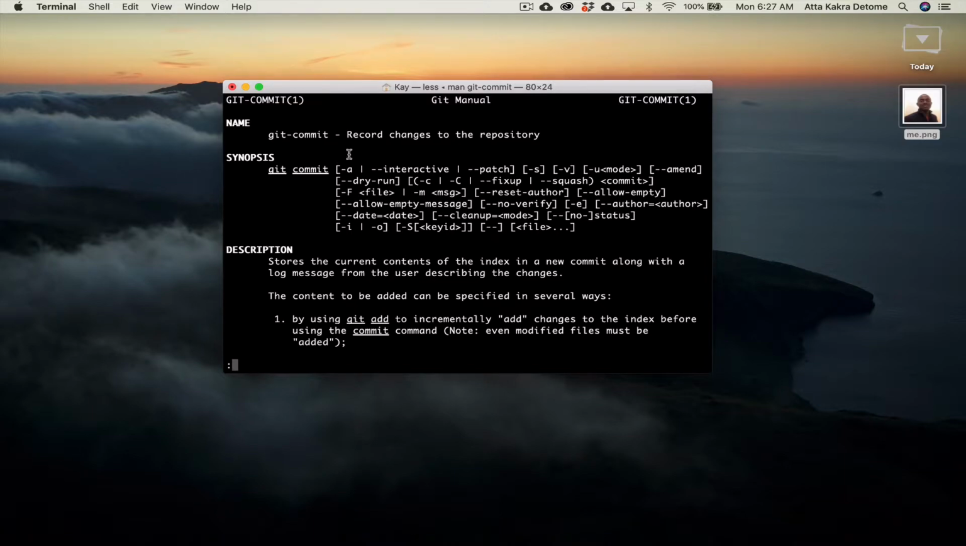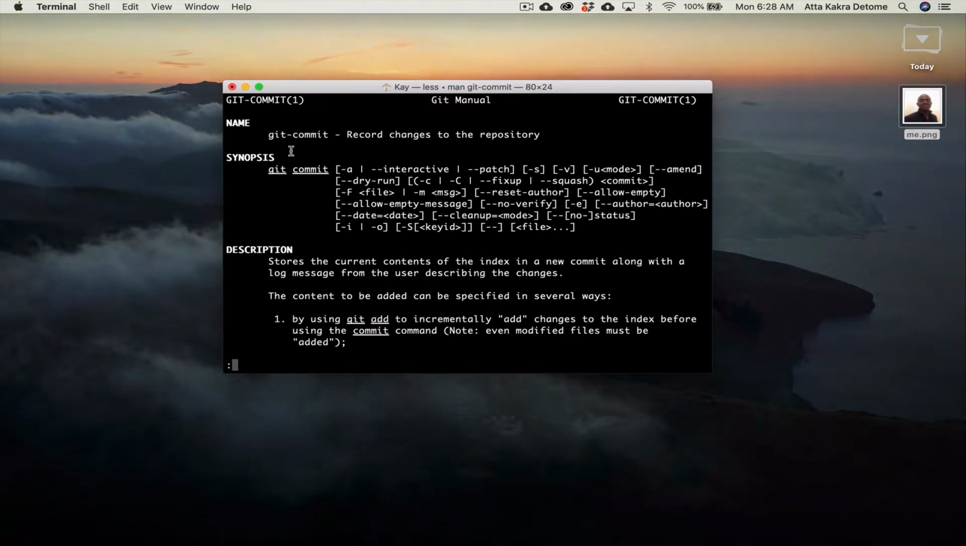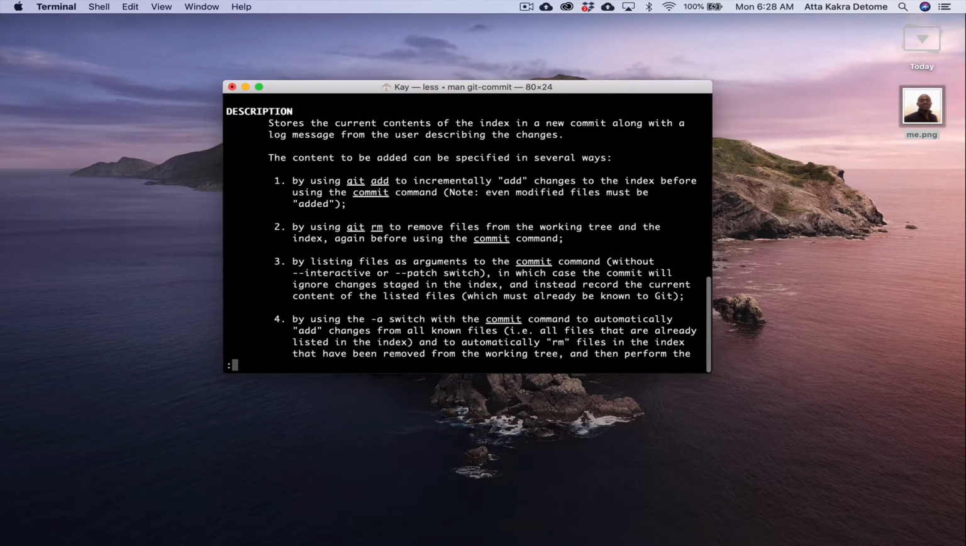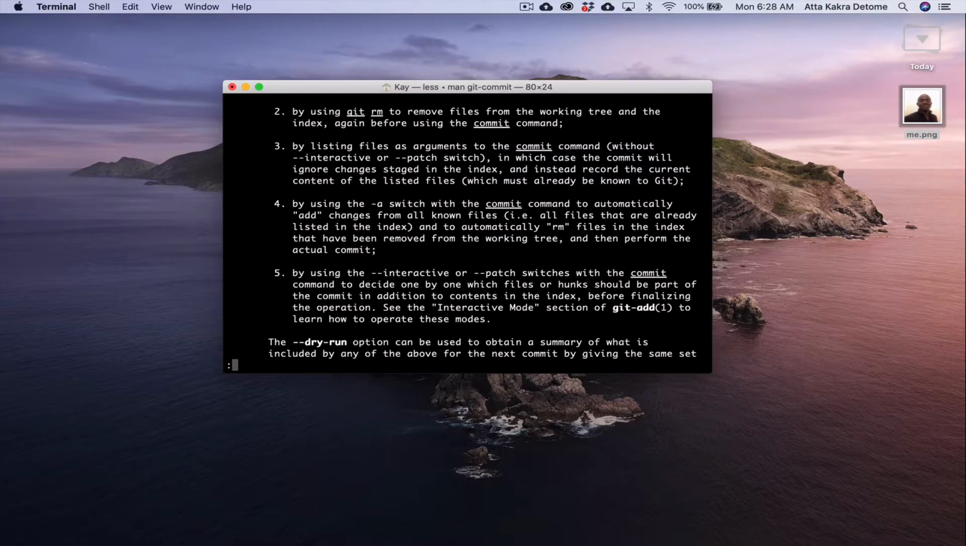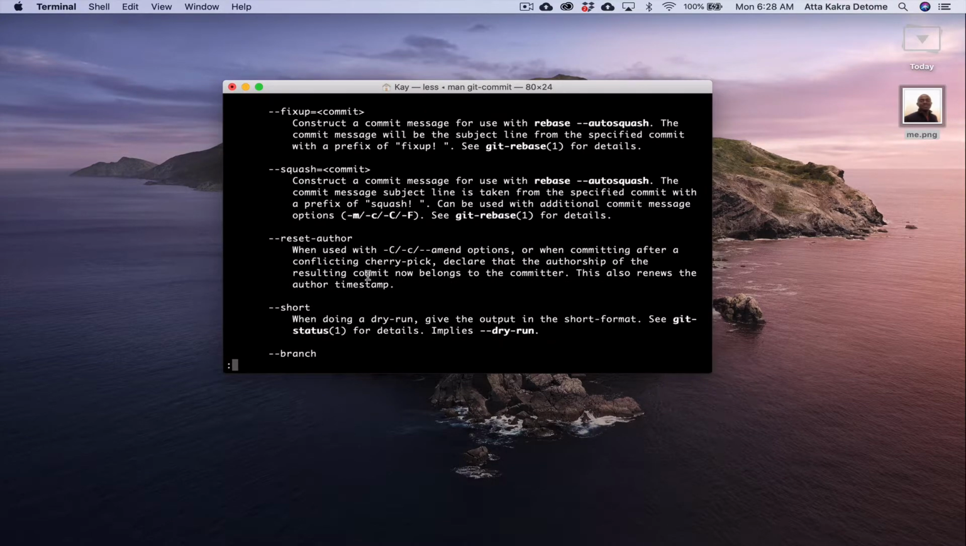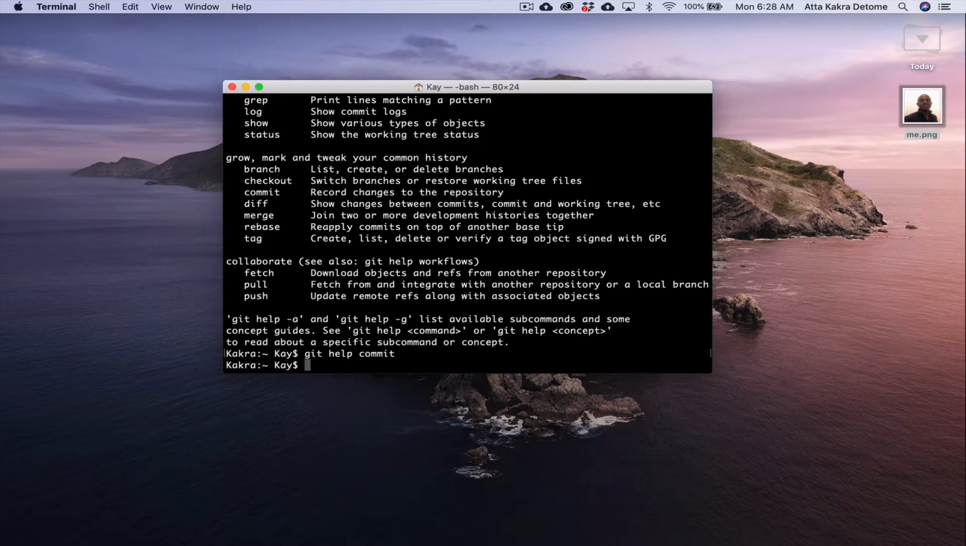That tells me even more about git commit, the name, the synopsis, all the different options I could use with it, a description, just more information I can use with it. I can scroll or I can hit space to move through this. And if I'm done and I want to quit, I can type in the Q key and it takes me back. Now, I'm going to clear my screen.